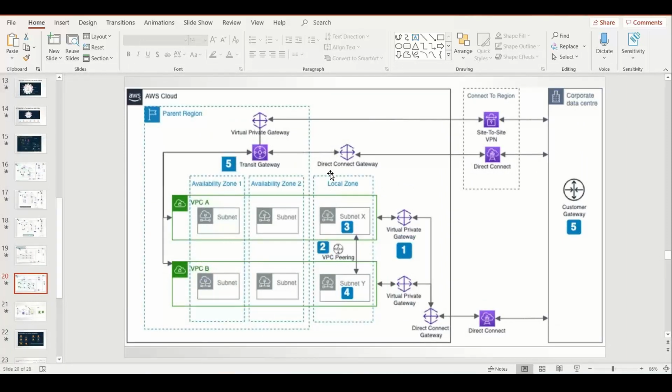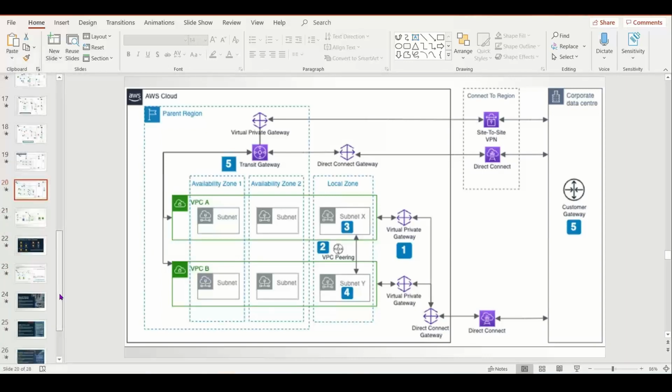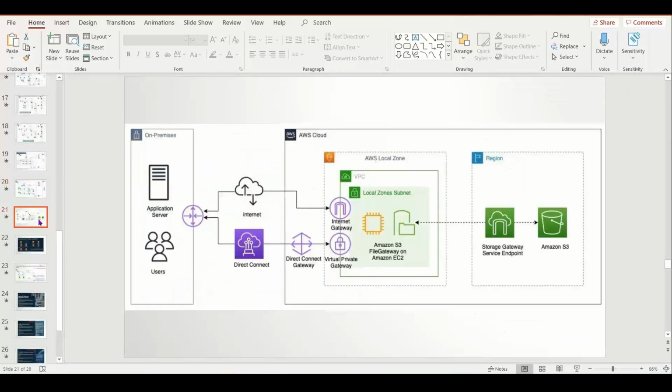And the local zone also supports VPC peering. You can have multiple workloads connected to each other through the VPC backbone, which is the peering. I have also done a use case where a customer wanted the S3 bucket connected through the storage gateway. They want their application to have a very fast, seamless connection. This storage gateway solution can also be done in the local zone.